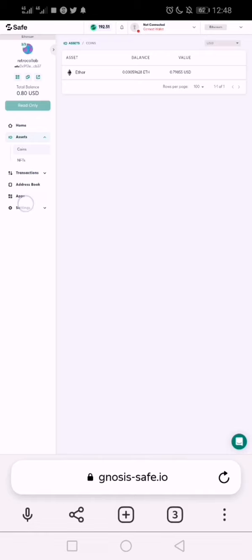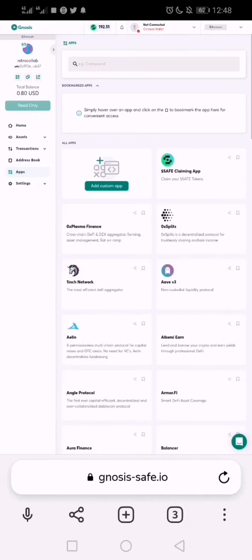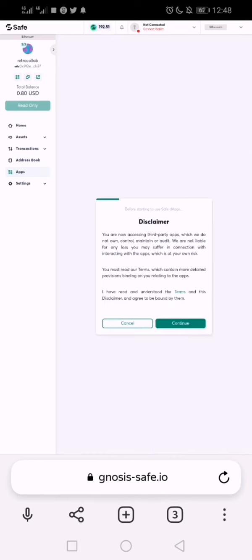So you now come to apps. Okay, so you see it there. Take note of this top middle icon writing 92,192. That 192 here means the number of Safe tokens I am eligible to claim. After the app has loaded like this, I'll now click on this Safe claiming app, that is, "Claim your Safe tokens." So you click on it.